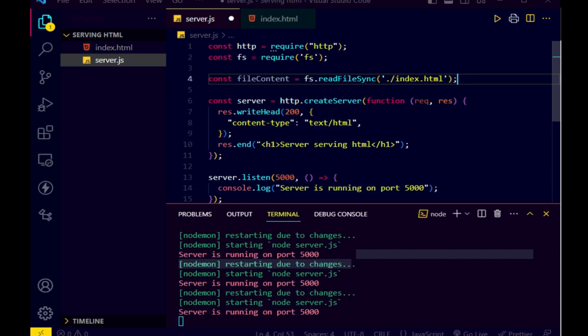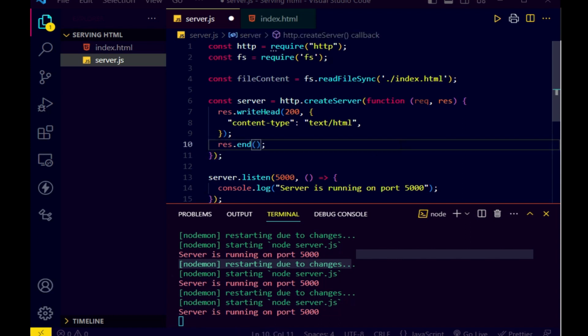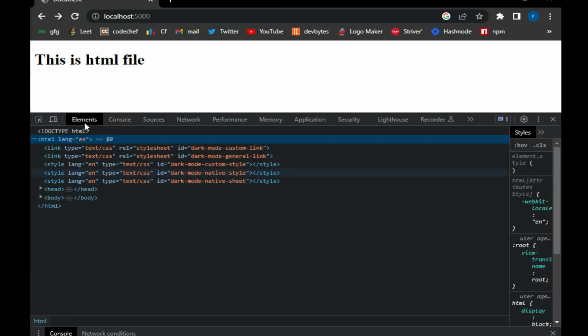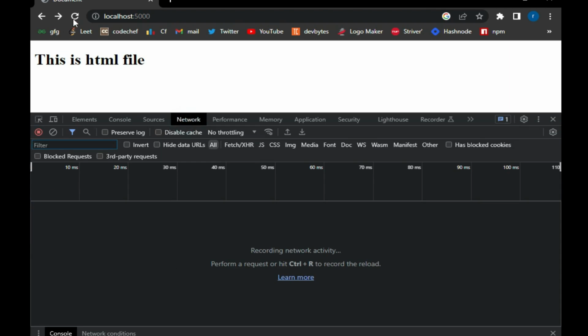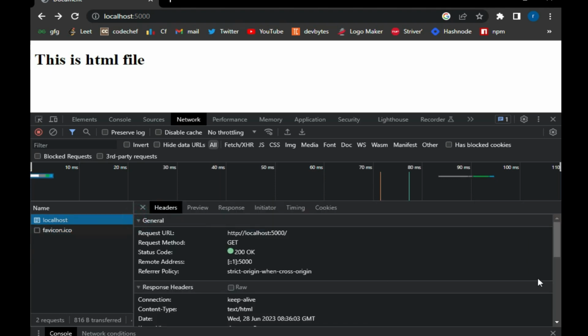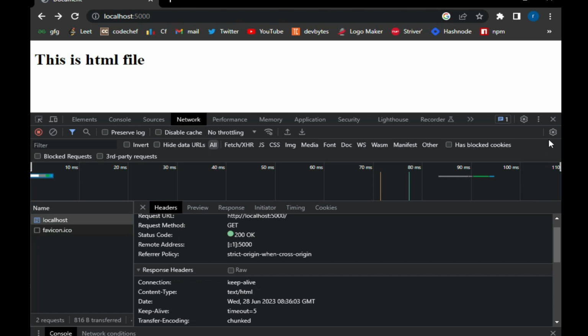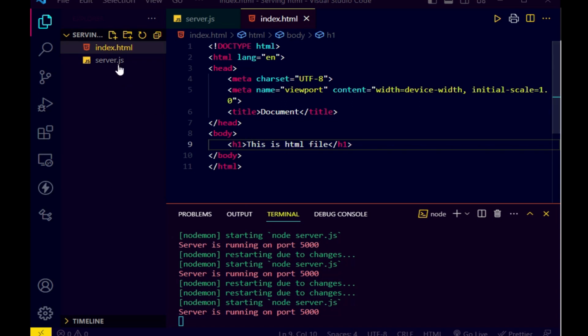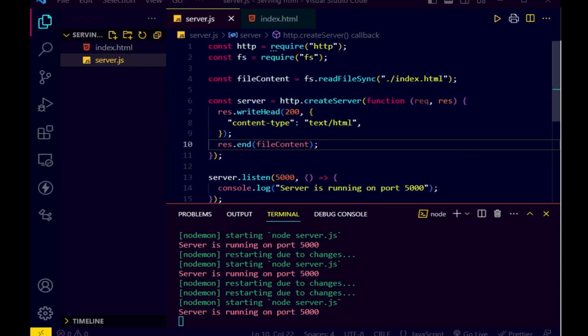Now let's render here our HTML file. So right here res.end(fileContent). We reload the server, which Nodemon does automatically for us. Let's go to the browser. This is HTML file. If we go in the network tab, the content type is text/HTML. Now we successfully get the content from this HTML file and serve it as a response to the client.